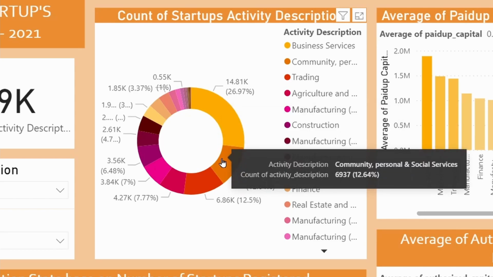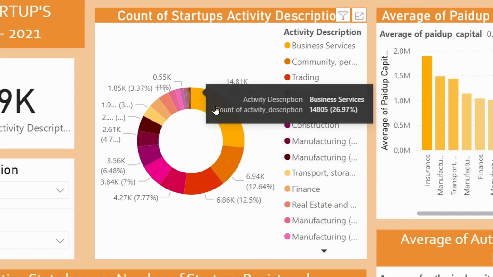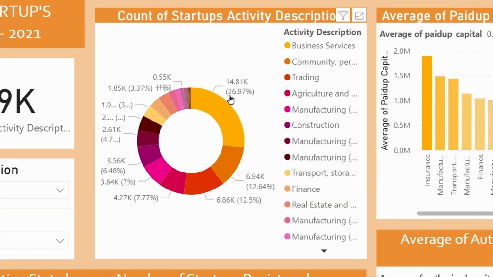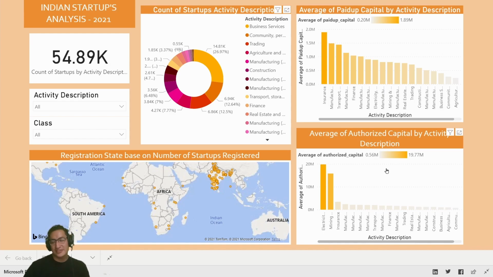Then it goes community, personal, and social service, and then trading. Pretty interesting that business services is taking the 30% right here. With this information, we can enter the bar plots right here and analyze what is happening.